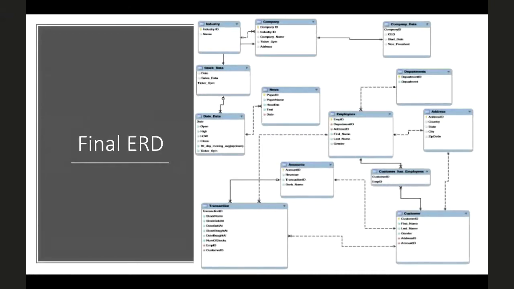So here we have industry and company. We have 12 entities total. The company is related to the industry. There are different industries. For example, there is the tech industry, like Google, and a finance industry, such as BofA.